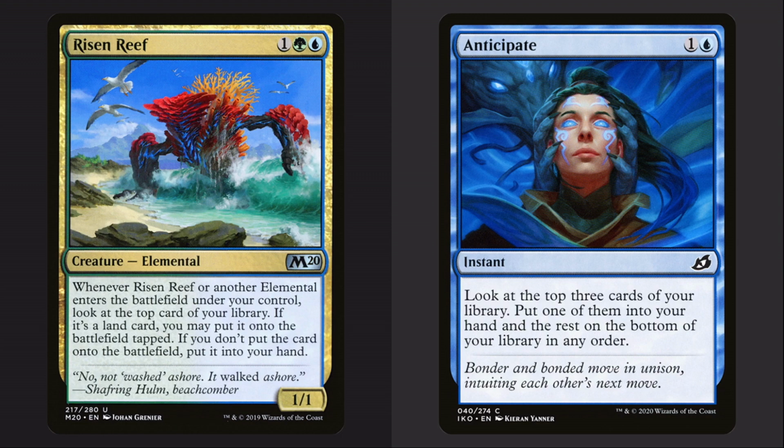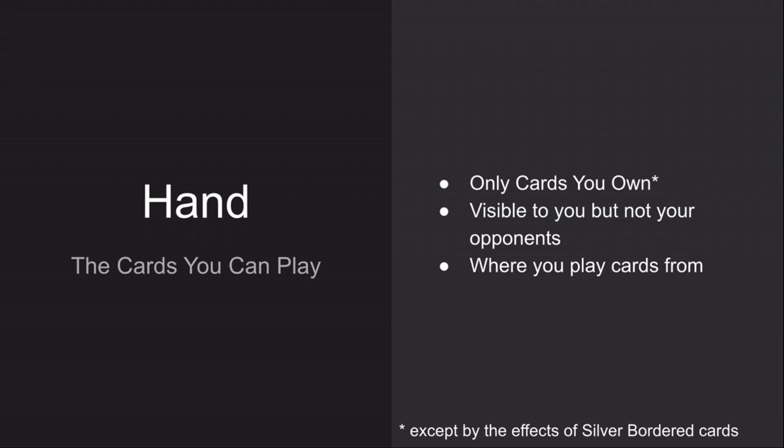Moving cards from the top of your library into your hand is normally called drawing, but there are cases where a player may look at the top card of their library and then put it into their hand that don't count, technically speaking, as drawing. A player may only have cards they own in their hand. Each player's hand is entirely visible to that player, but only the number of cards in a player's hand is typically known to their opponents.